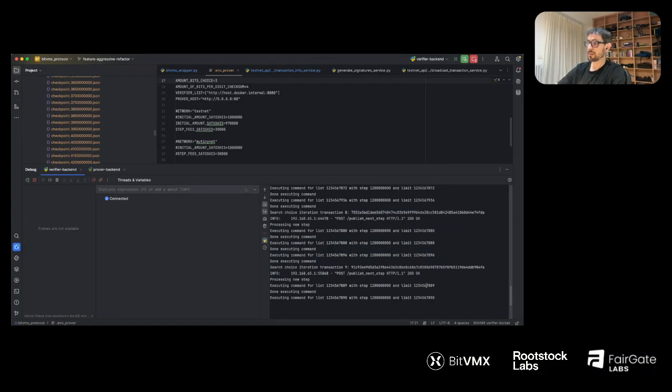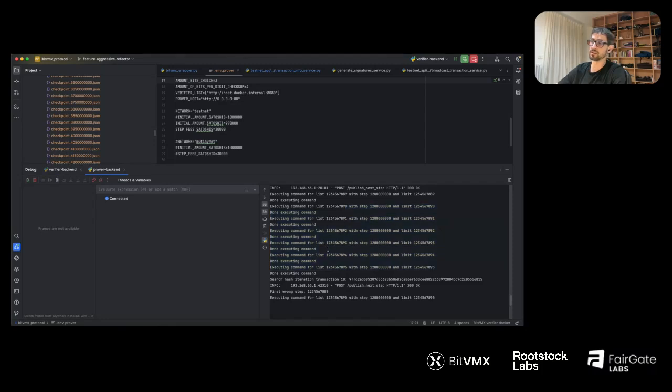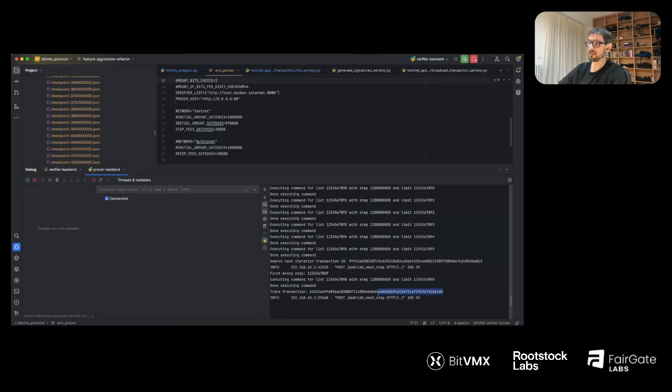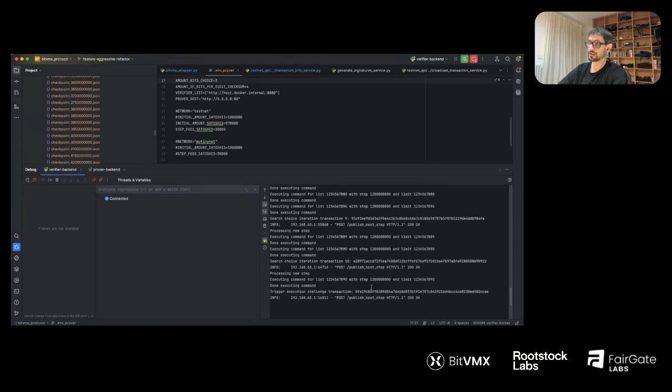The verifier will find the discrepancy step in here. It has already done it, and now the prover will publish the full trace. It has detected the first wrong step. It publishes the trace. Now the verifier will look at this trace and detect that indeed the error was in the execution of this step. So it triggers the transaction that asks the prover to execute this on chain.